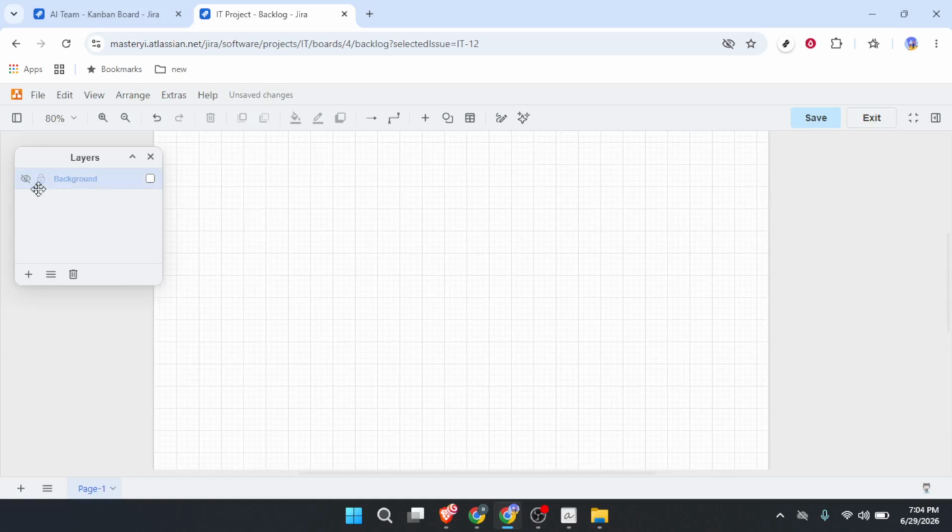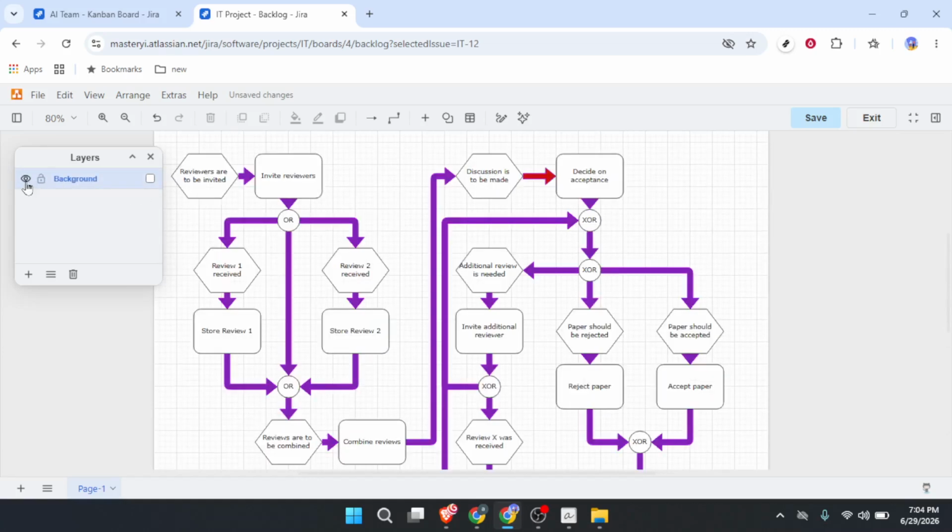Next, lock a layer. Look for the lock icon right next to the eye icon. Click that lock icon once. When it is locked, you cannot edit or select any of the objects on that layer. Someone could click all over your carefully placed boxes and arrows, and nothing will move.